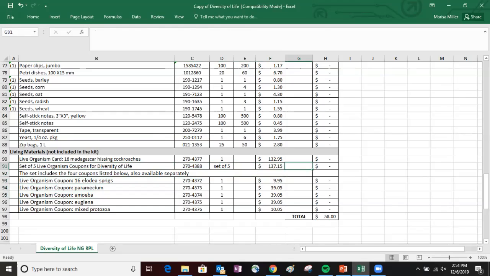If for some reason you only need to order some of them, right? You're like, I just want to get Paramecium and amoeba. I'm going to get Elodea perhaps from my pet store, or I have an aquarium at home where I'm going to get this from. Great. So then you want to order these living organism coupon cards separately.